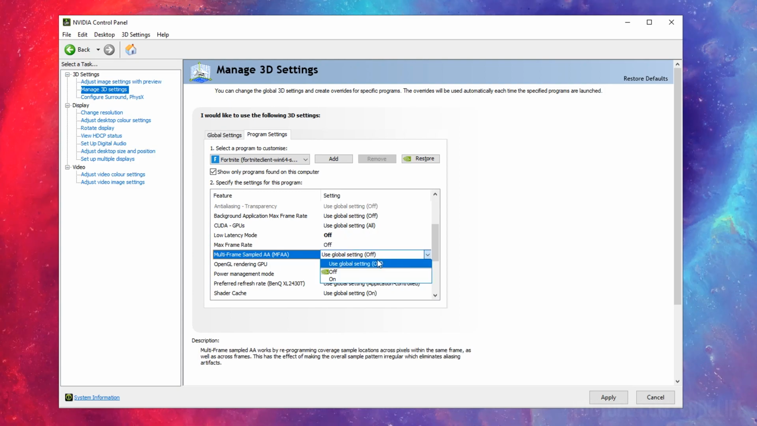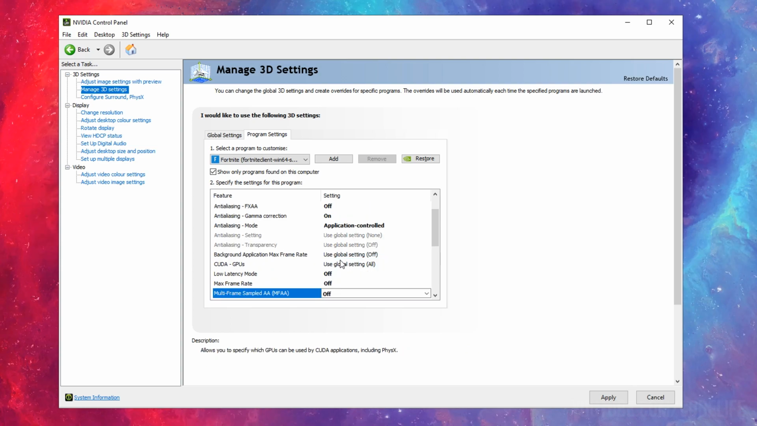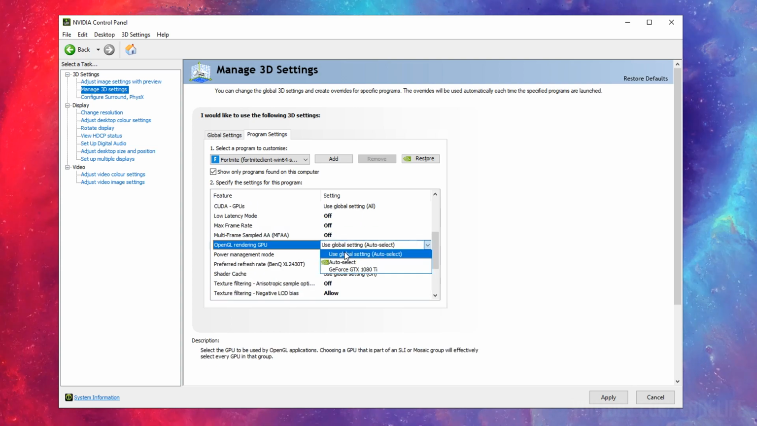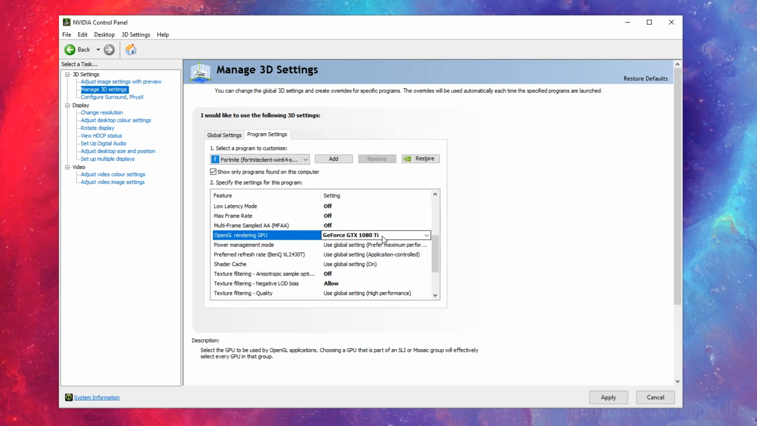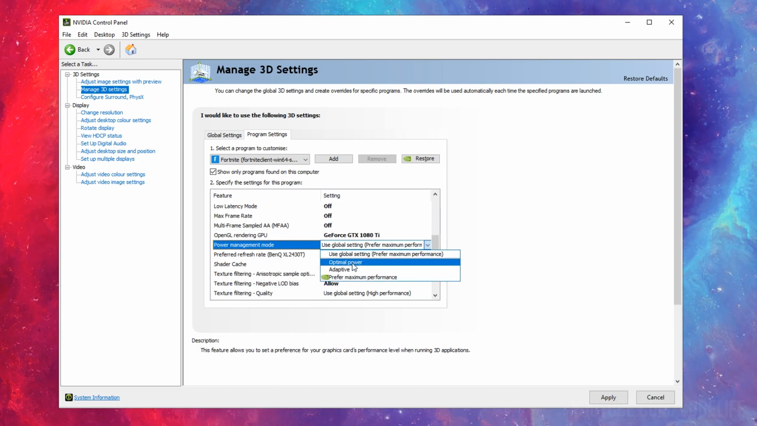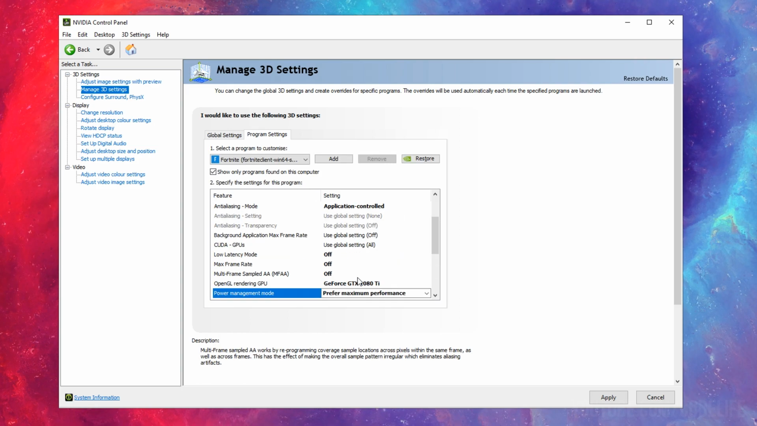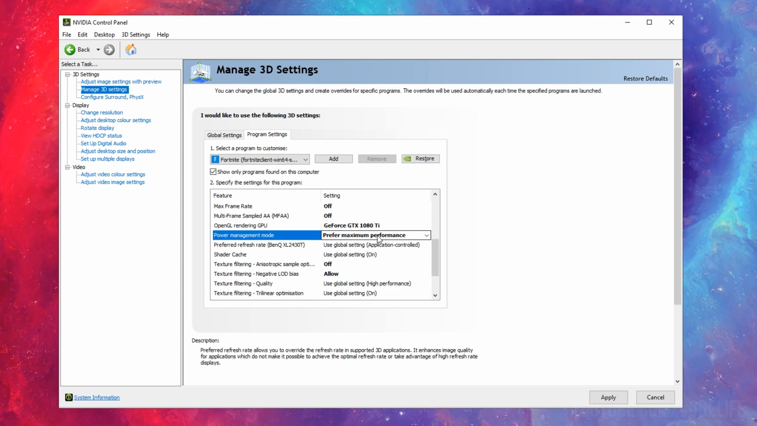For multi-frame sampled AA, this wants to be off. OpenGL rendering GPU should be set to your specific GPU, so mine is the GTX 1080 Ti. Optimized for compute performance should be set to off. Power management mode should be set to the max performance setting.